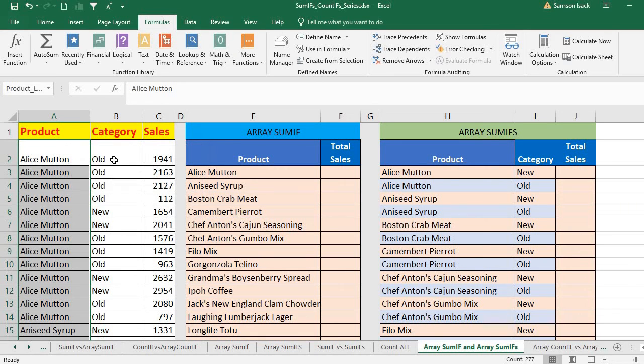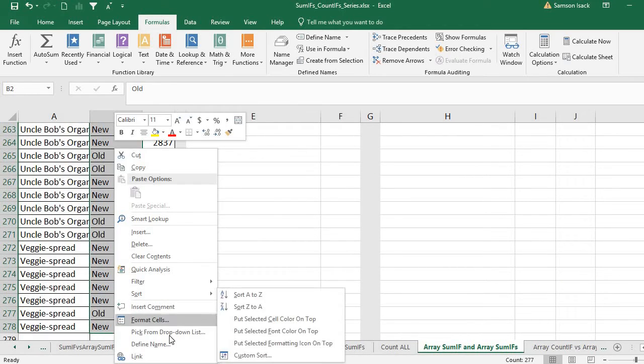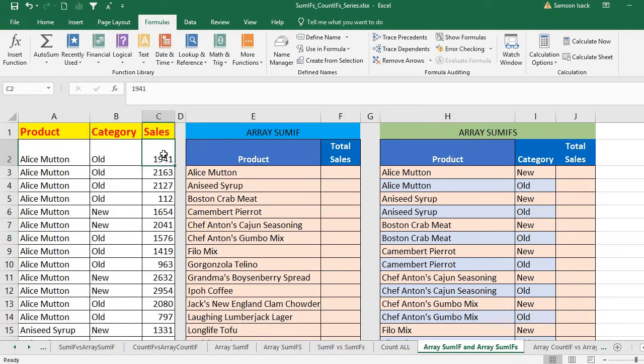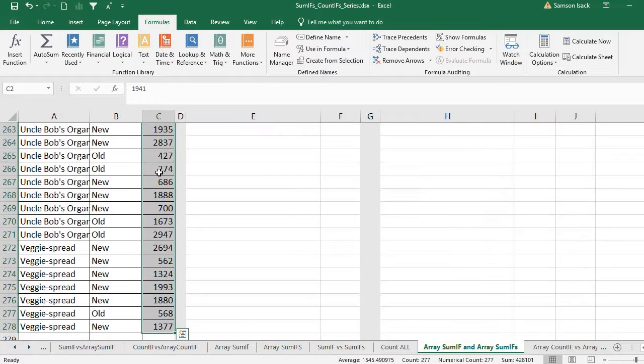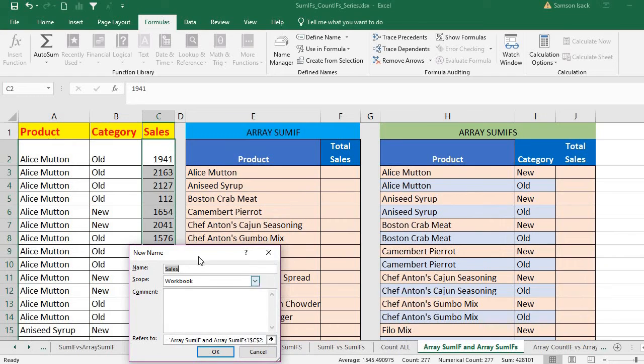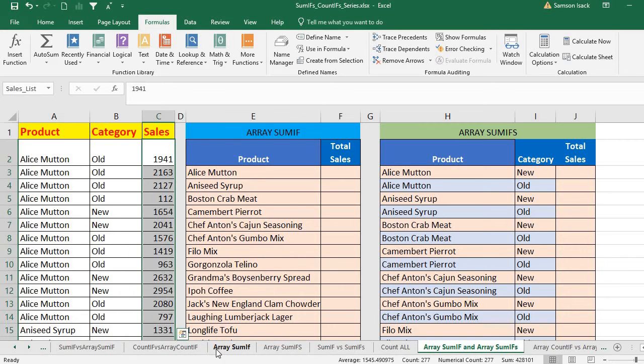Similarly for the category column, right click, define name, category list. Then finally the sales: select all the sales, and name it sales list. Why do we give names? Because it's easier to use names in the formula instead of ranges, and the formula also becomes more readable.